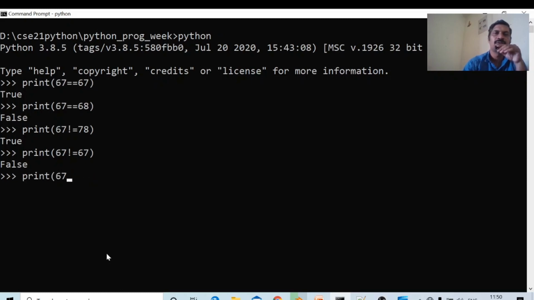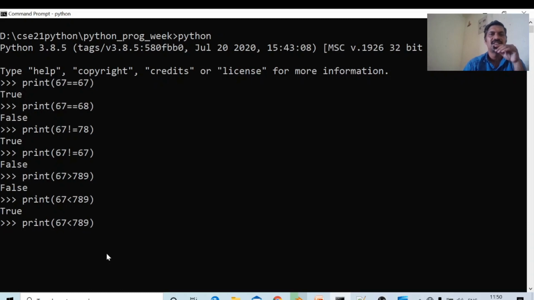Greater than or equal to, less than or equal to. 67 greater than 789. Is it true or false? False. 67 greater than 789 is false. Okay, 67 less than 789. True. 67 less than or equal to 789. True. Okay, 67 greater than or equal to 789. False. Okay, these are the comparison operators.